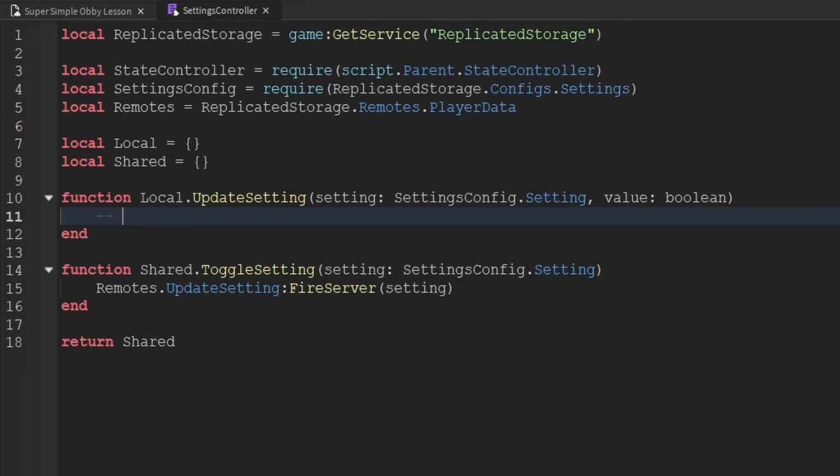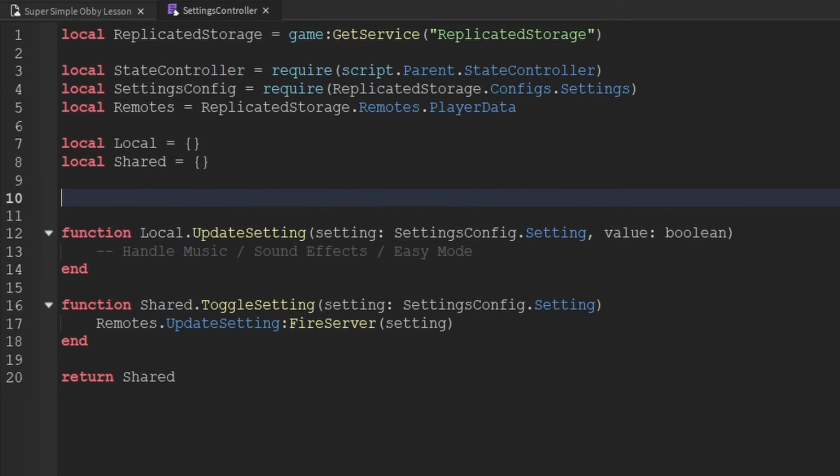when we actually implement some of the other systems that our settings rely on, such as music, sound effects, easy mode, and different things like that, this is a function where we'll actually handle when the value of the setting changes, and then we'll do things like disable or enable the music, or disable or enable hearing sound effects, or disable or enable easy mode, and all of those different things like that. So I'm just going to leave a comment here which says handle music / sound effects / easy mode. And then of course, whenever we get around to implementing the first of these, we'll go ahead and update this function to actually handle that.